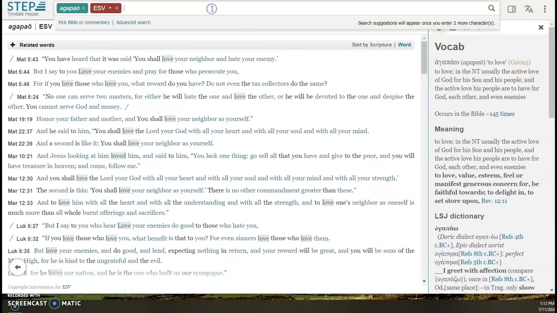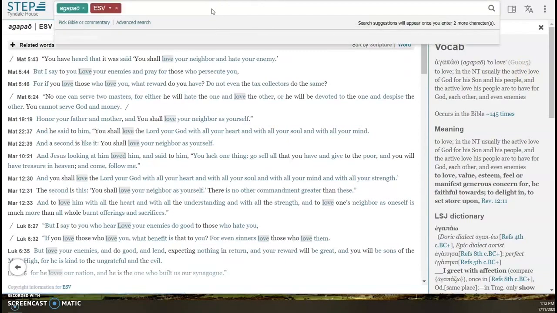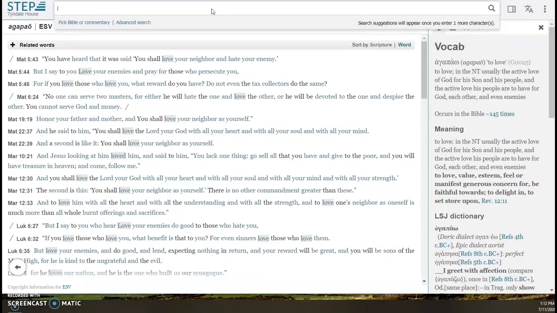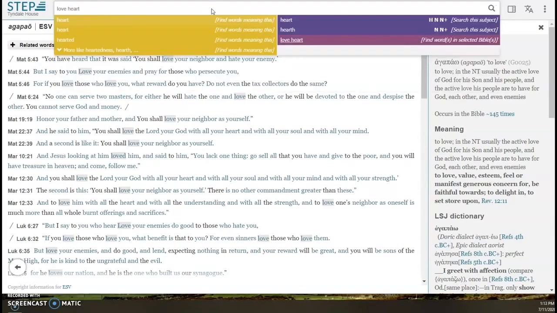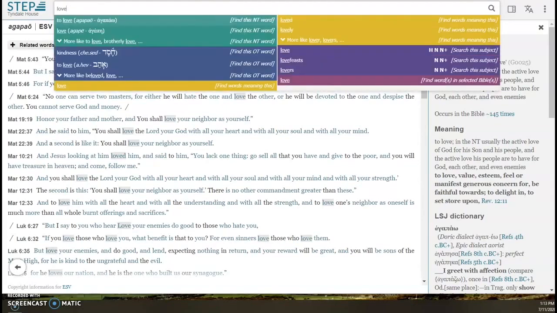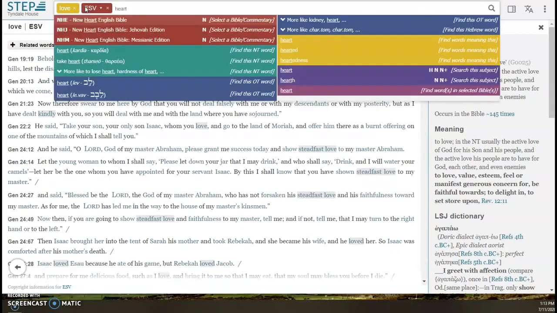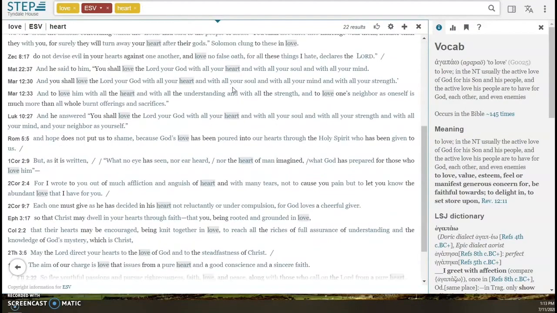Another cool feature of Step Bible is I can search more than one word at a time, and I can search in English, Greek, or Hebrew. So let's say I wanted to search love and heart. So I'll search the English word love. I will search the English word heart. And it will show me every case in the Bible, because I'm searching the English terms, where both of those words appear.